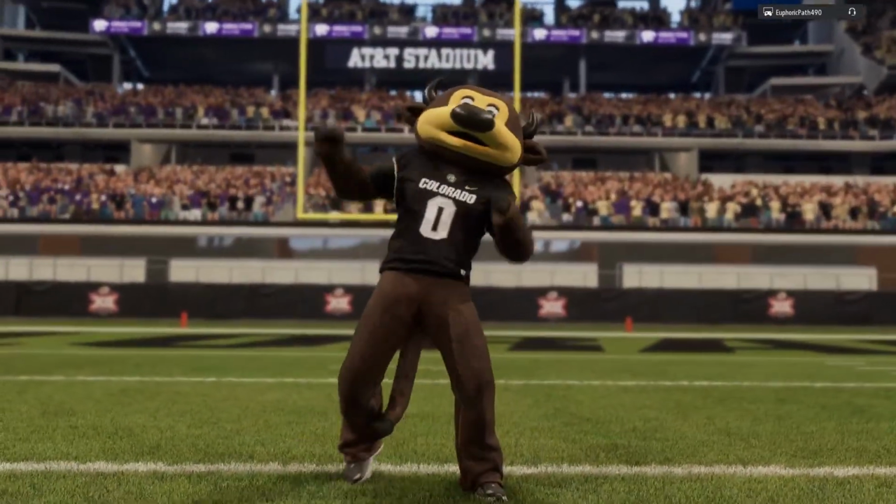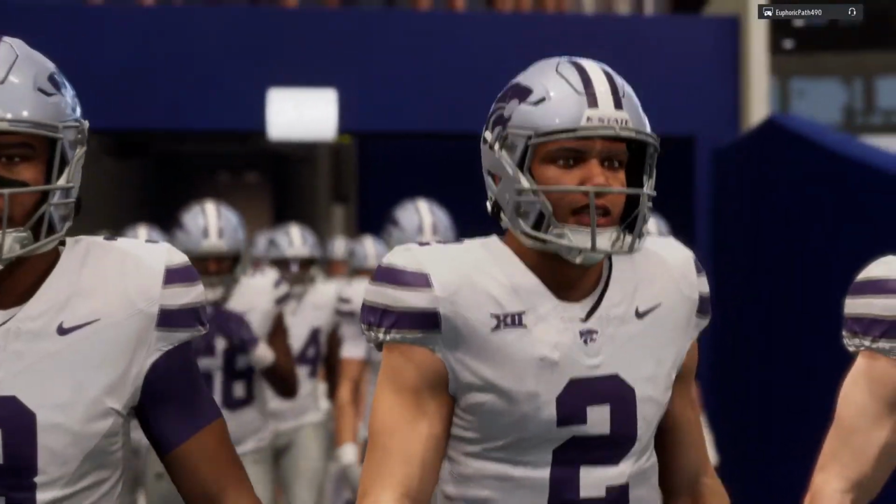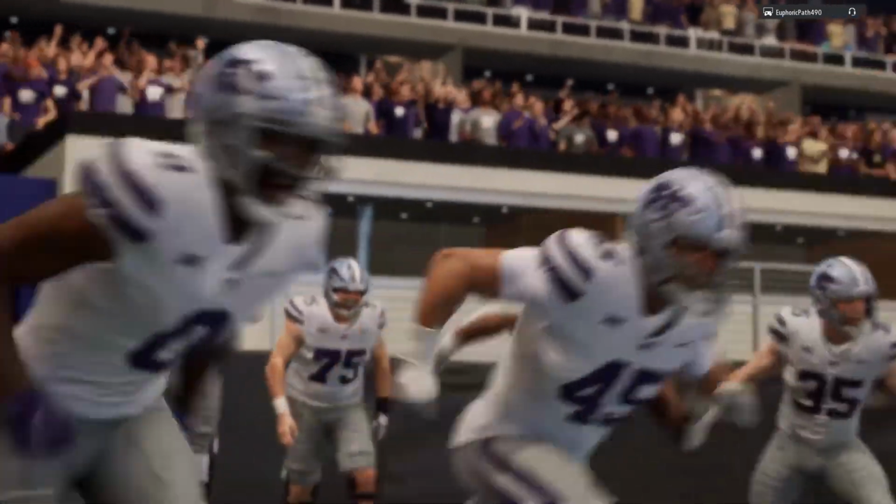As we'll see the number 9 team of the land, the Kansas State Wildcats, taking on the second-ranked team, the Colorado Buffaloes. For EA Sports College Football, Chris Fowler, joined as always by Kirk Herbstreit. Kirk, let's get right to the action.